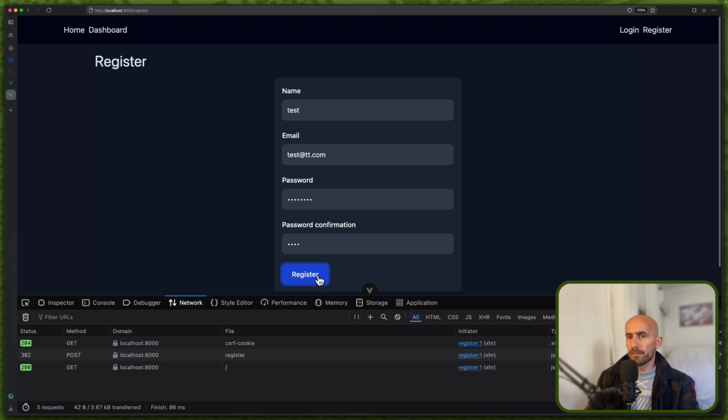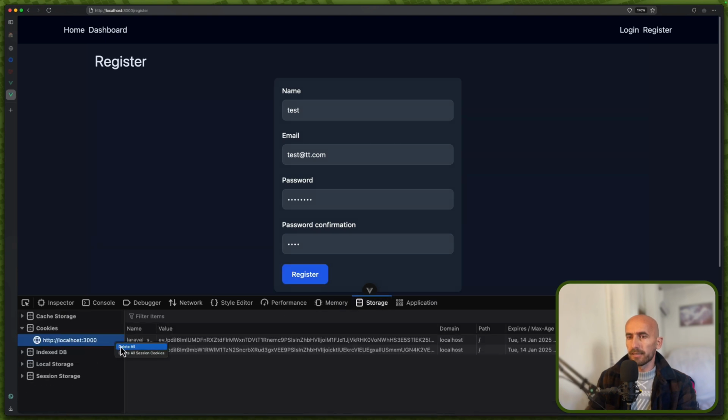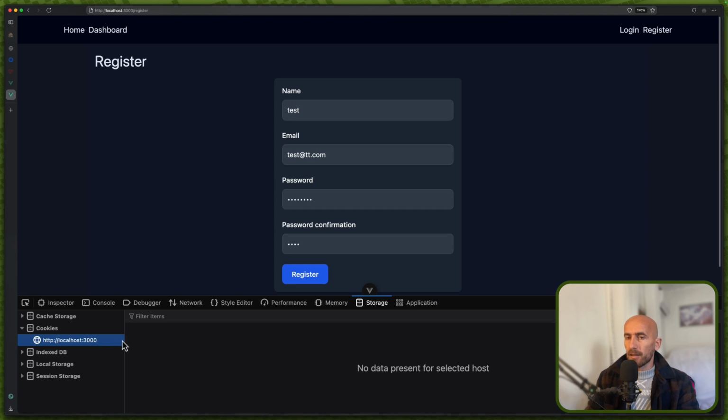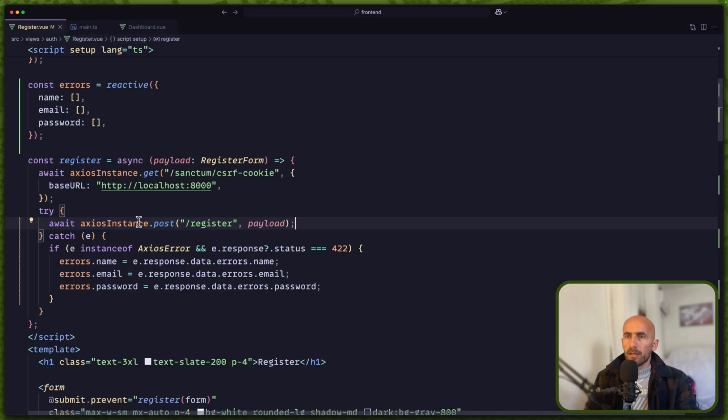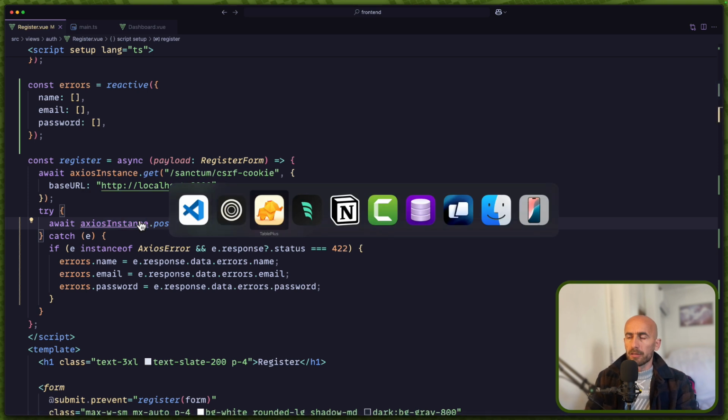If I say register, yeah, sorry for that. We need to delete the cookies. And now let's say register. Now we have the email has already been taken and also the password. Okay, now let's do the same for the login.